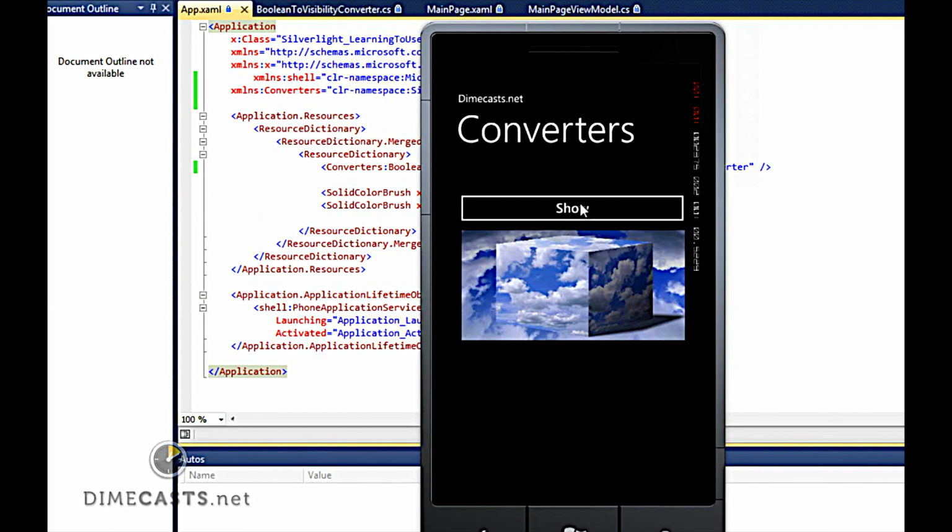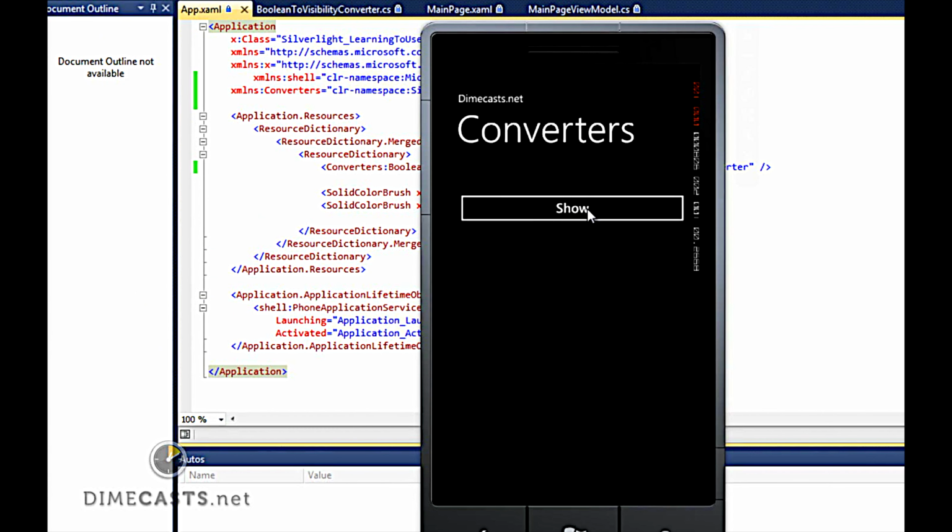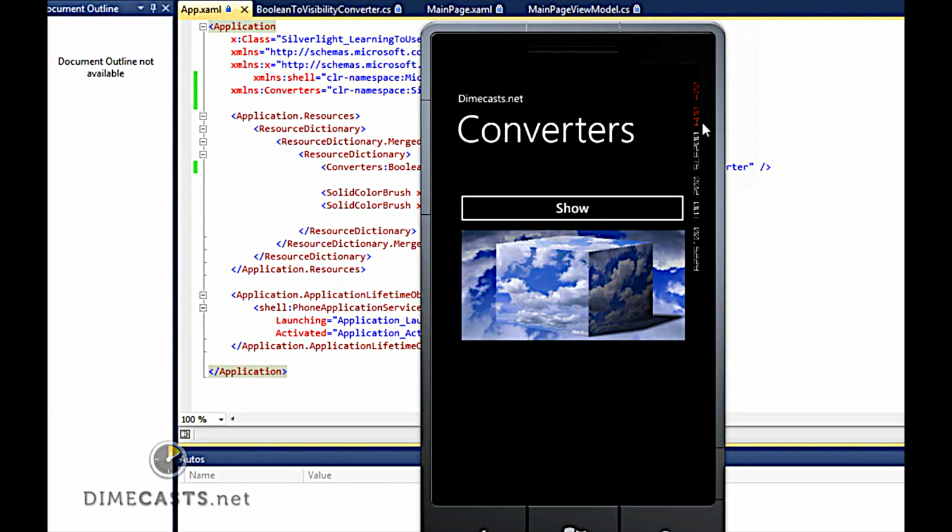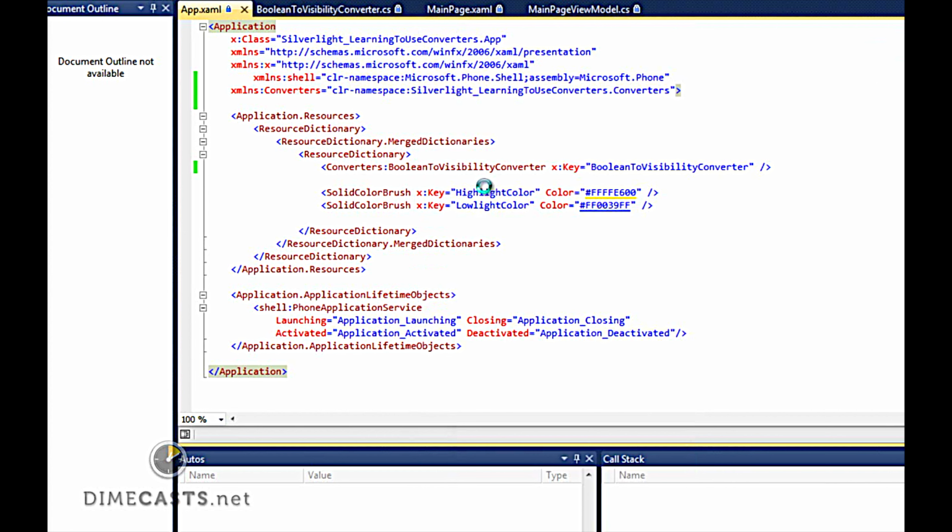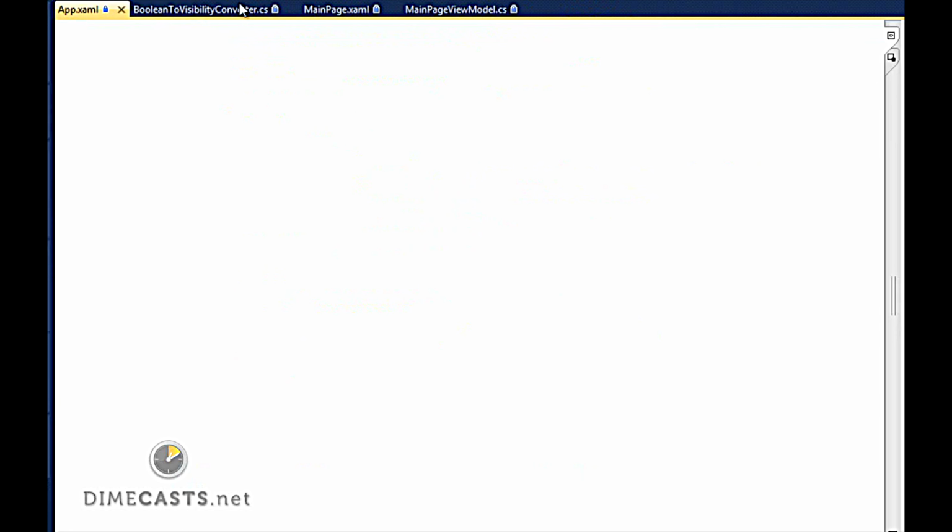So I can click the button and my image becomes visible. If I click it again, it goes away. That's pretty cool. That's how I can create a visibility converter to allow me to, based on a reaction to a property change, toggle the visibility of an image. That's pretty cool, but let's go ahead and create two more converters.